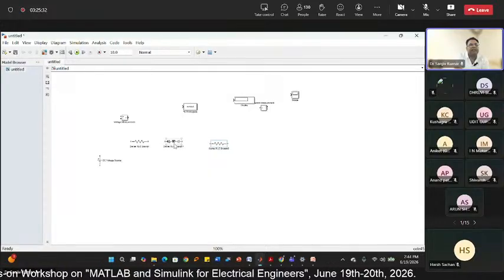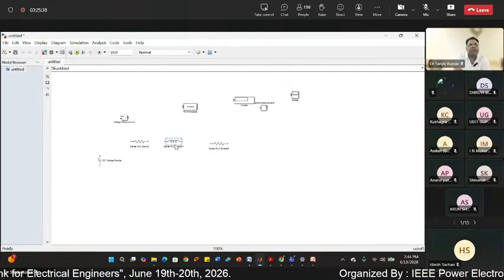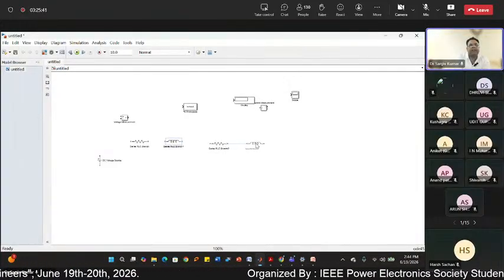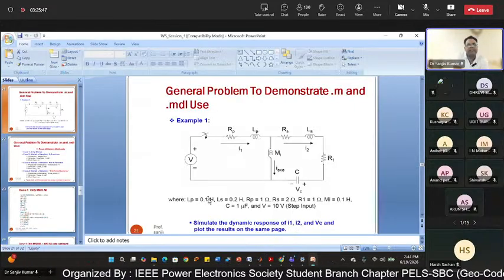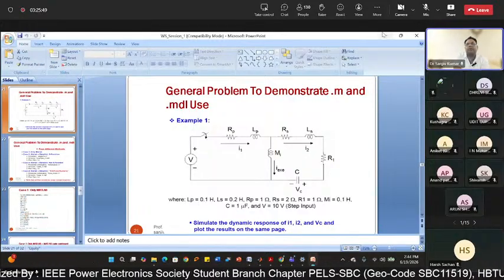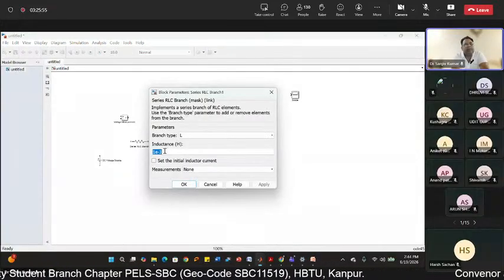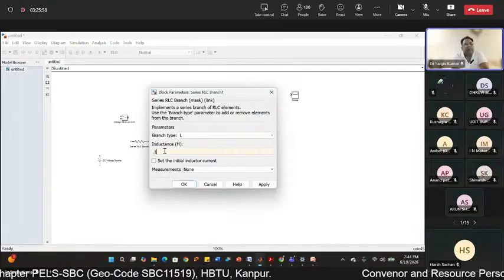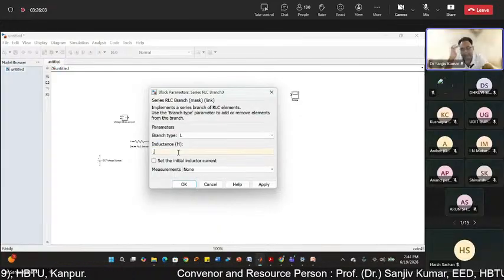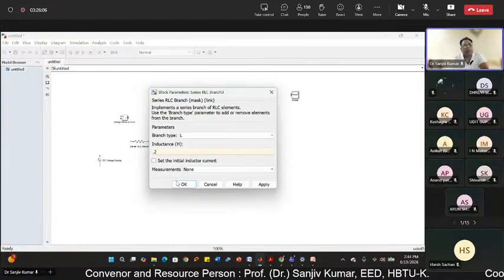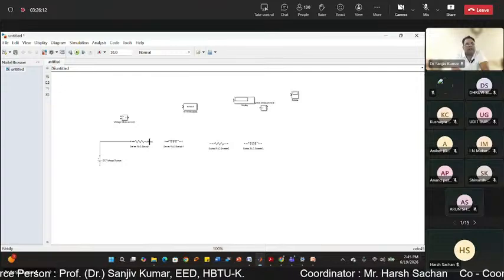Then make it inductor L. Also make one inductor here, and the values of LP and LS are 0.1 and 0.2. This is 0.1. Okay. This is 0.2. Okay. Now connect.